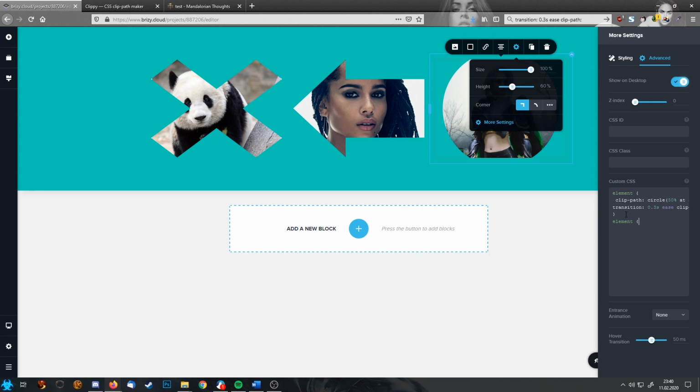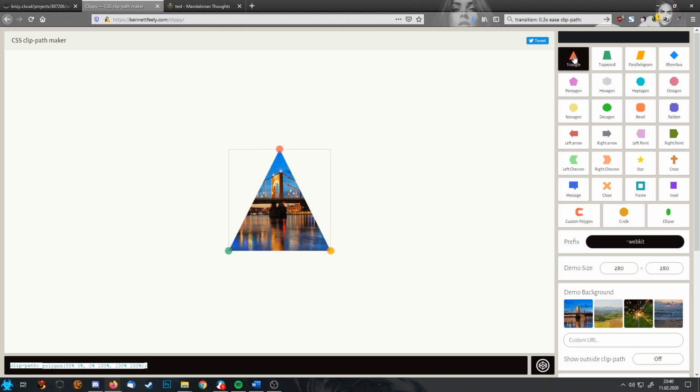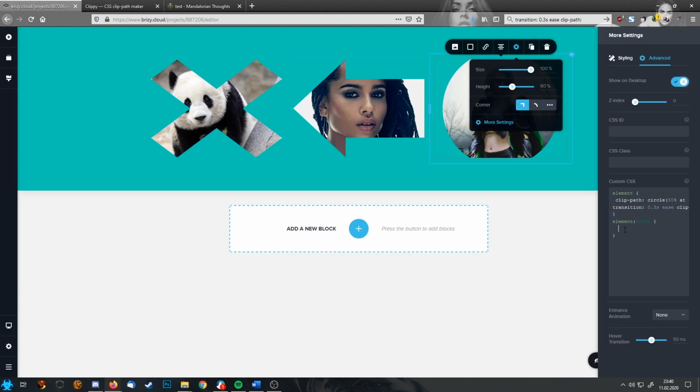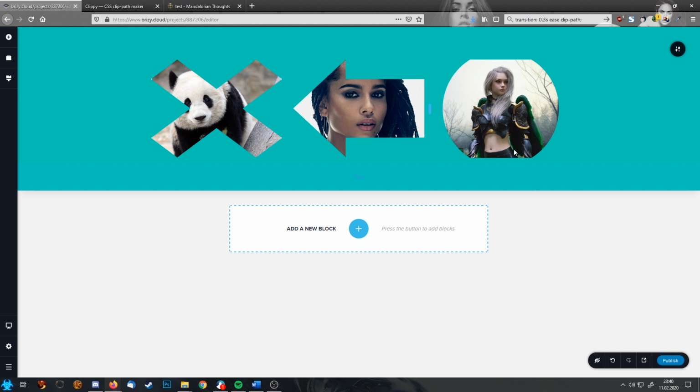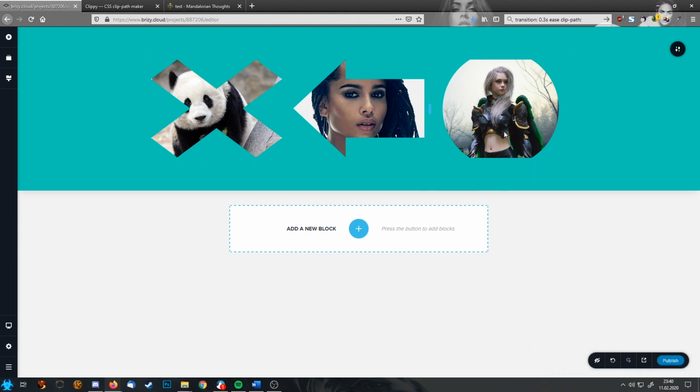Then we make element, hover, and we close our bracket again. Now we have the circle, let's make it a triangle. And I'm copying my triangle code in, and, ooh, it works instantly. There we have our 1 second transition. Here we have our 0.3 transition, and here we have nothing.